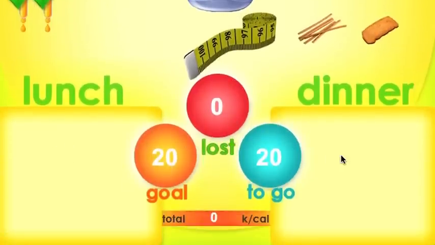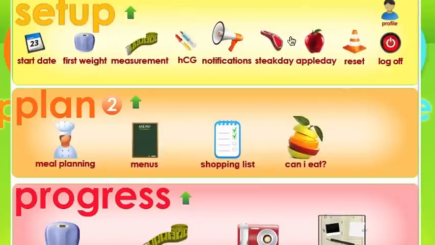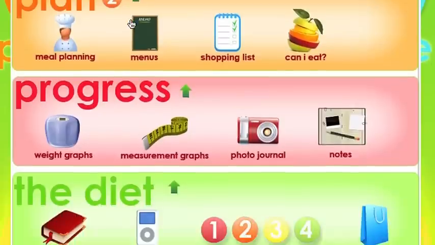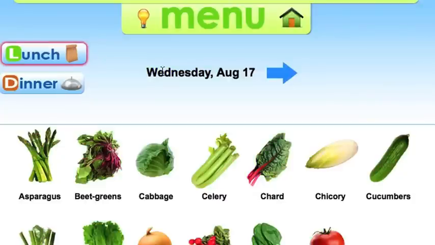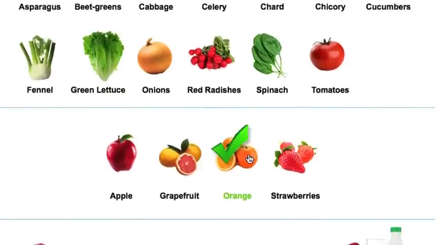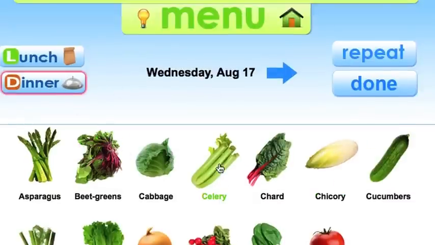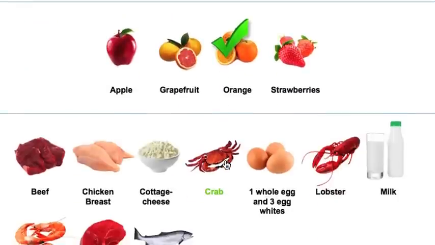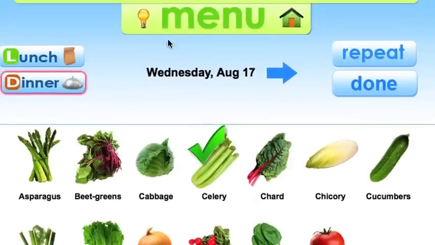Here I see I have not yet planned my lunch or dinner, so I will go back to the menu and I will select Meal Planning. Here, lunch for Wednesday, August 17, I will just select the items I would like. Select dinner, likewise. And now that day has been planned for both lunch and dinner.